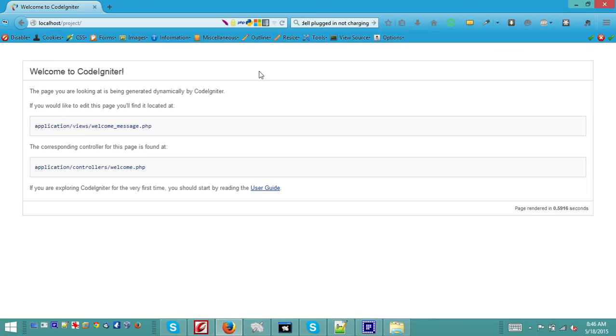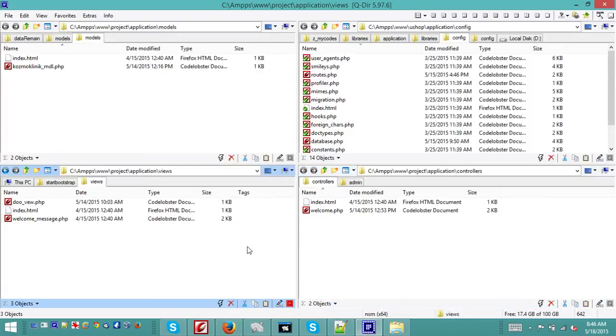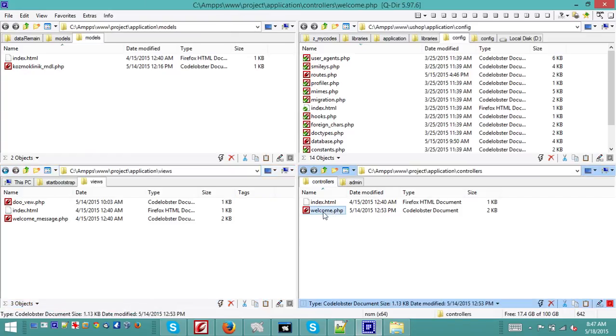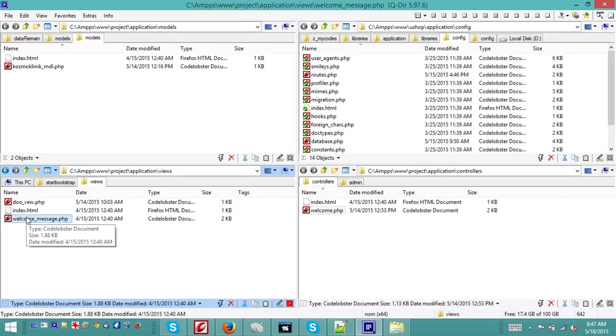The CodeIgniter engine will go and call the default controller, which is welcome.php in our case, and this welcome.php will call the view, which is this welcome message. By default, and we will talk about routes later, CodeIgniter is going to call welcome.php, and that is going to call the welcome message. So there is no index or something like traditional PHP or HTML. The controller is going to call the view.